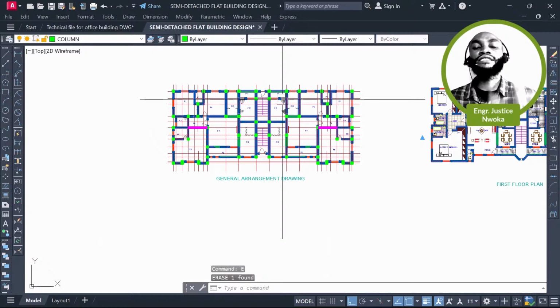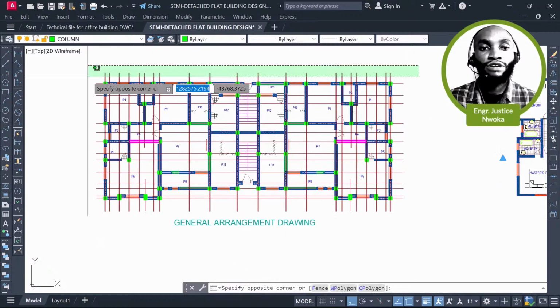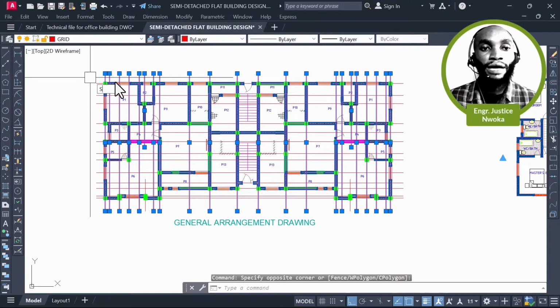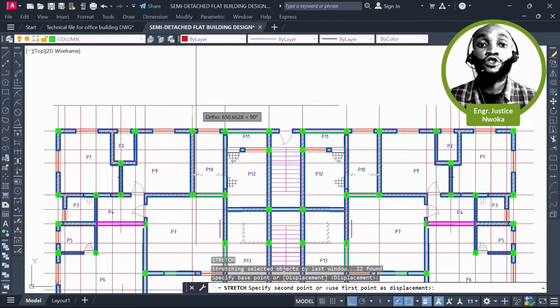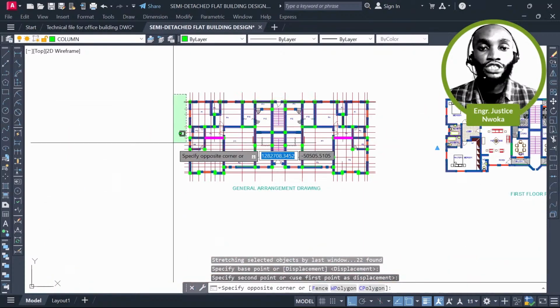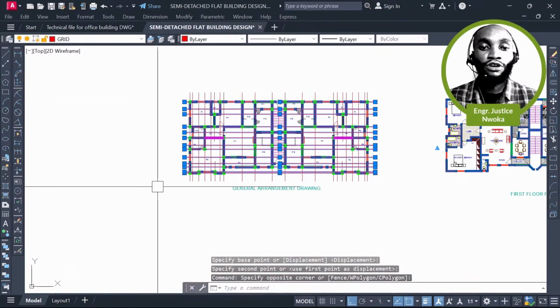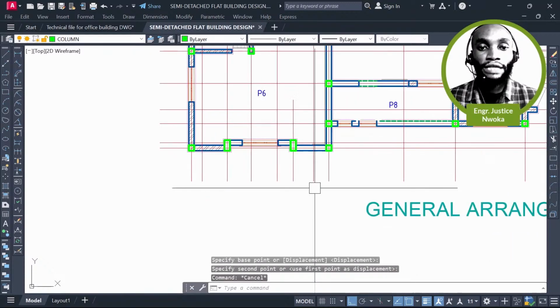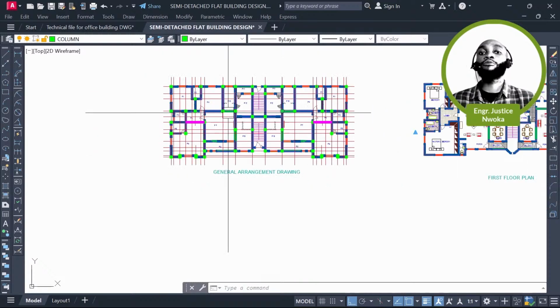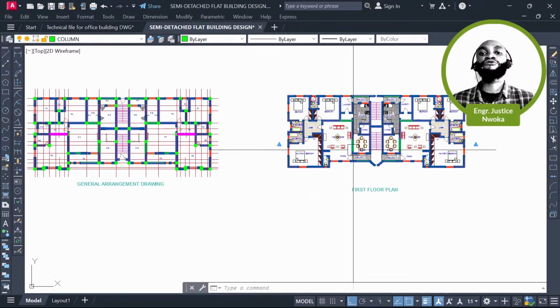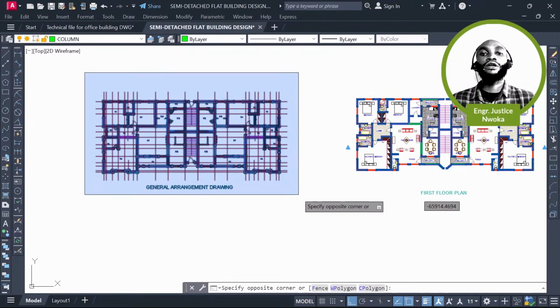I can choose to stretch out my grid line a bit because we are about to superimpose the columns on the first floor, okay, to see how they will behave on the first floor, if they will appear on any empty space. Okay, and I'll come now and do this here. That's fine. Okay, so with this now, once you're done with your GA, which is your column position ground floor, the next thing you do is to copy the column and put it on your first floor.